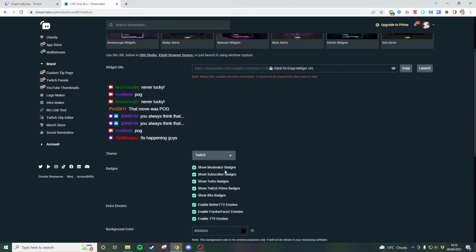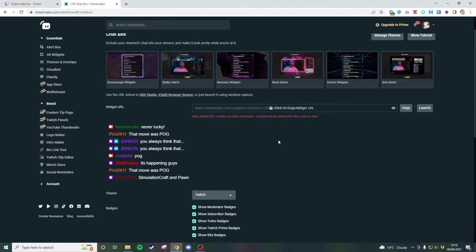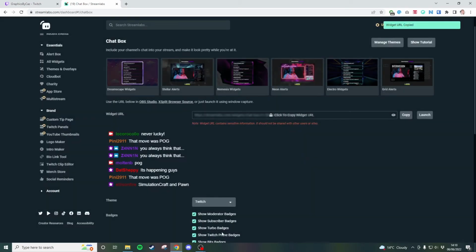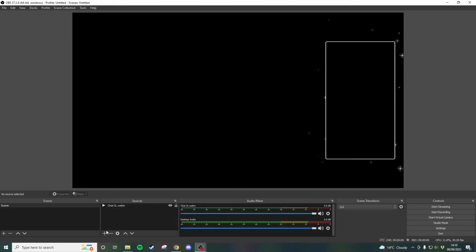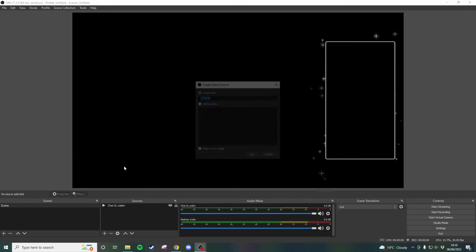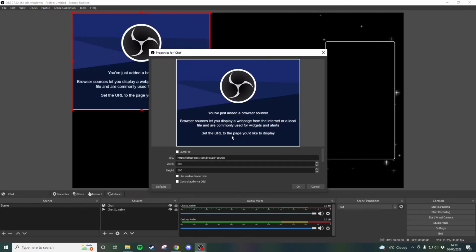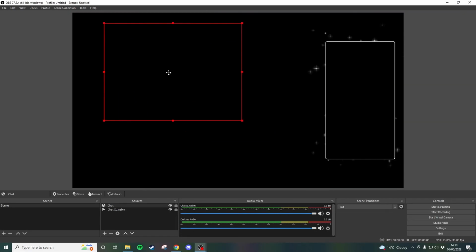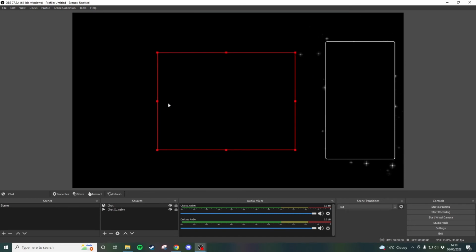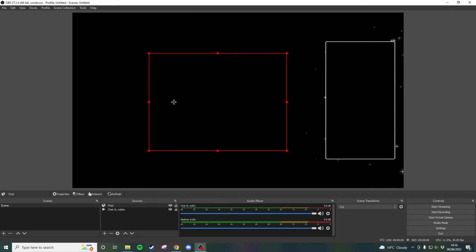Go back to Streamlabs. Once everything is how you want it with the styling of the text, go ahead and click copy, and copy again, and then go back to OBS, click on the plus and choose browser. Again, we're going to call this chat, and replace the URL with the URL you just copied. So here's our chat box, and it's the same situation as before. We've got our background video, which is our chat box with a black background, but then we've also got our chat box appearing with a transparent background.